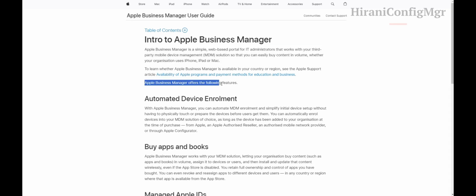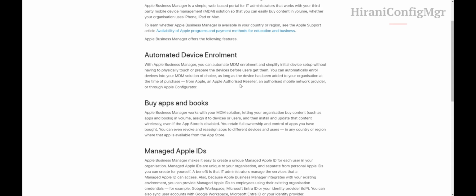Apple Business Manager offers the following features: automated device enrollment, buy apps and books, managed Apple IDs, and Apple Business Essentials. In this way, your small business can easily manage every employee's iPhone, iPad, Mac, and Apple TV.